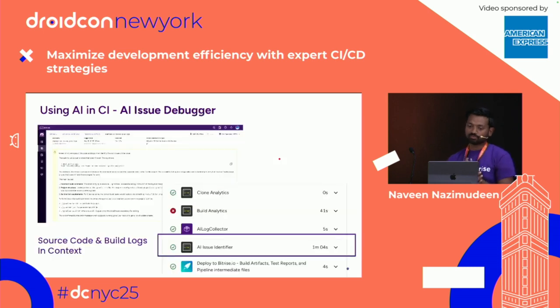Another one that we have is the AI issue identifier. If there is an issue within the workflow, it can look at the code as well as the logs and suggest a solution. And this can then be sent over via Slack to your team so they can act on it pretty quickly.